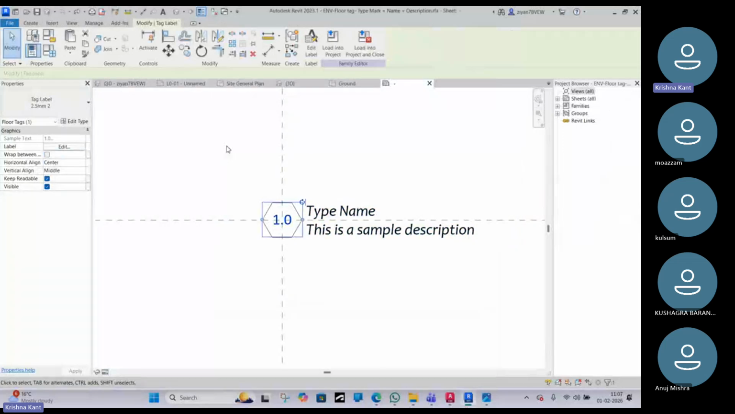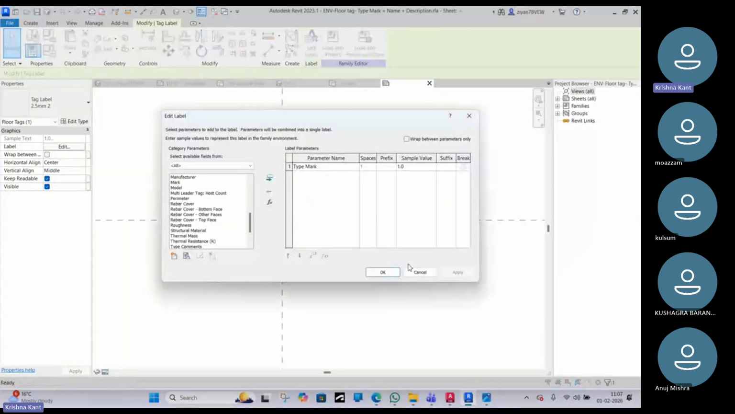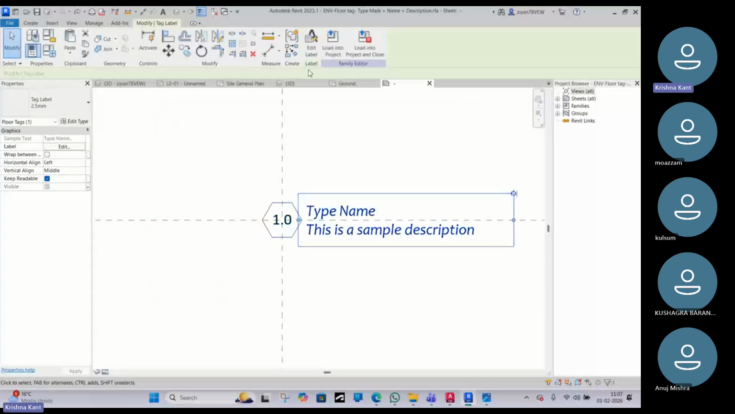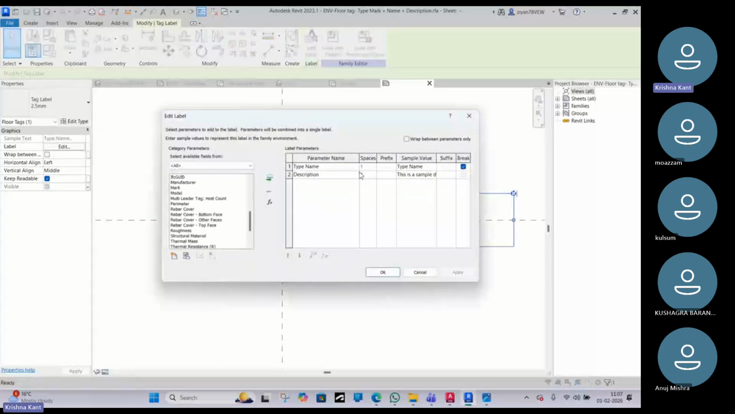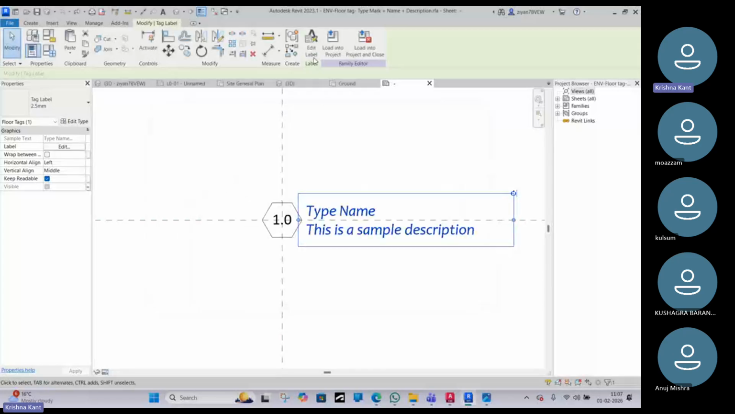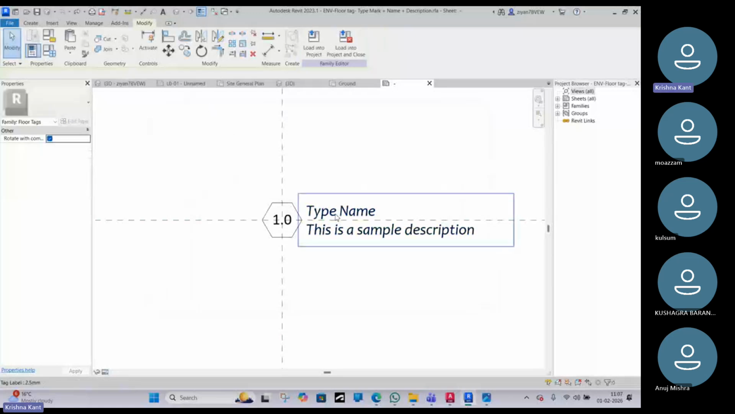There in the circle, a type mark is already given. This one is type mark. And in the description, it's having type name and description. Apart from this, you can add multiple things. Suppose you want description, area as well, family name, or something unique to show in the tags.